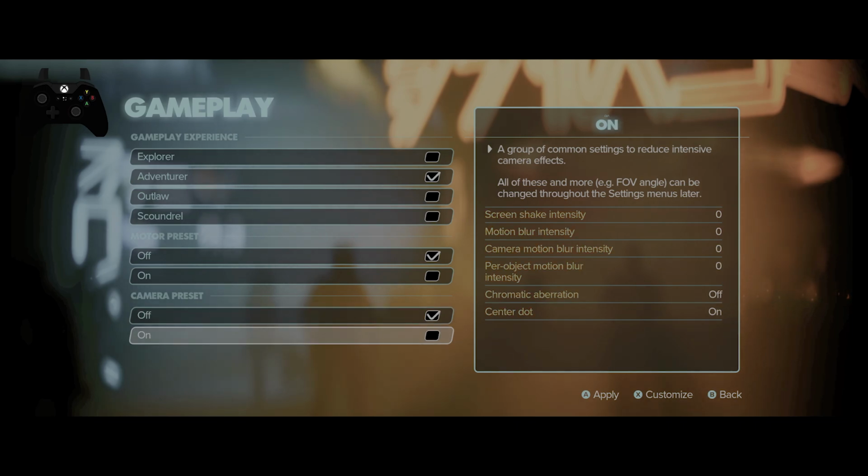For example, if you enable camera preset, shake screen intensity, motion blur intensity, camera motion blur intensity, free object motion blur intensity will be set to 0, chromatic aberration will be turned off, and center dot will be turned on.